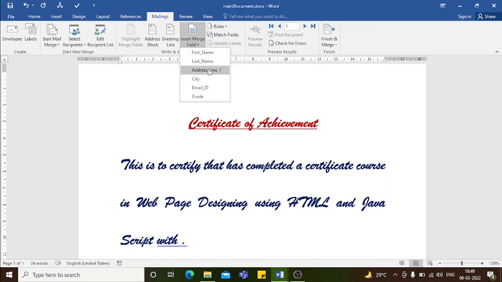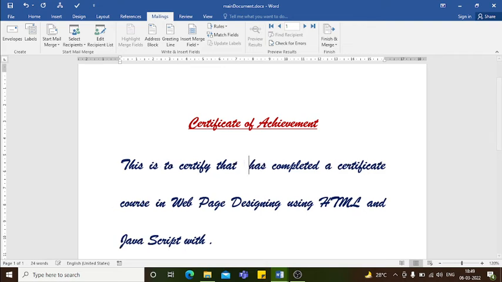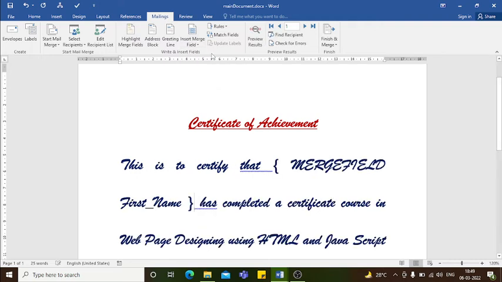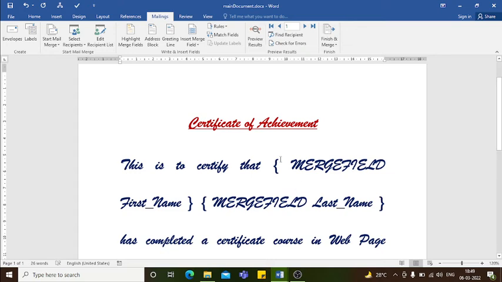It's not that if I have created address line, city, mail ID, I have to include all the fields. No, it's not necessary. We can include only the required fields at the desired location. Here, this is to certify that, at this location we want the name of the person to appear. So I give a space here, and then I click on insert merge field: first name, space, insert, last name.